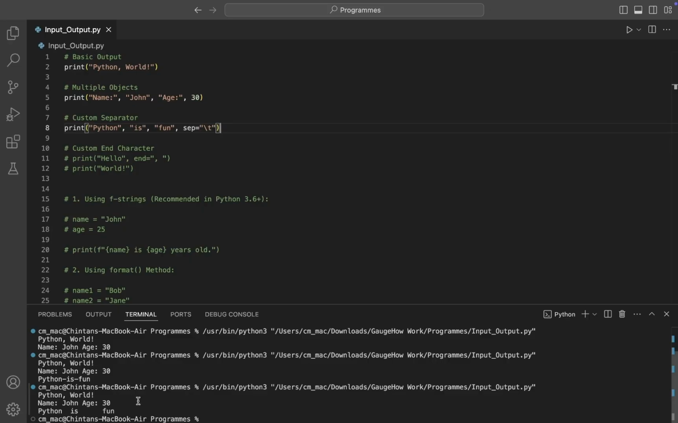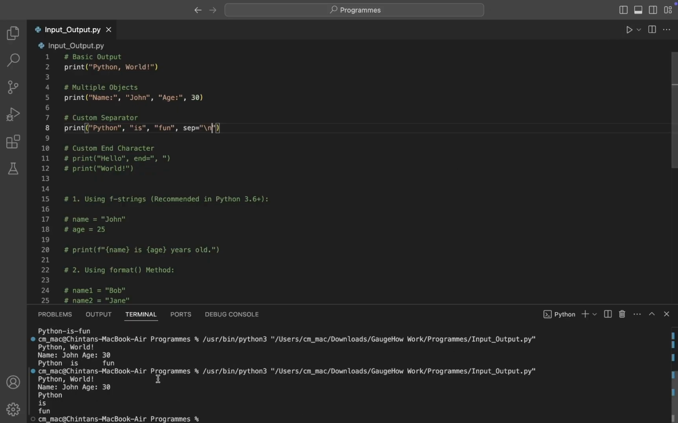Same way, suppose I want to print on a new line, so you can use the separator backslash n. Change the value to backslash n, run the program. Here at the bottom you can see the output Python is fun. So each word is separated by a new line.